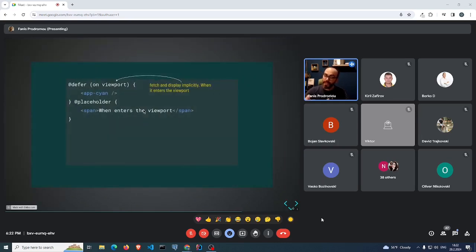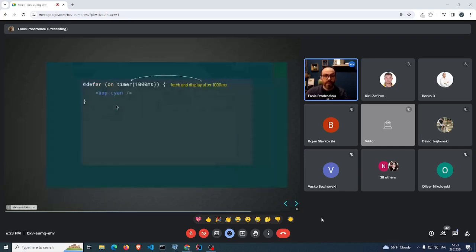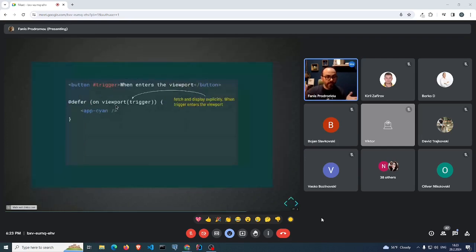And then we have the viewport. I really like this one. Viewport means that whenever the placeholder enters the viewport, at that point of time, we will fetch and display. And of course, then we have the explicit one, which means that whenever that button enters the viewport, we will fetch and display. The underlying implementation of the viewport is the intersection observer. You might be wondering why we need to know about the underlying implementation. It helped me, at least during the unit test, to know how to unit test.